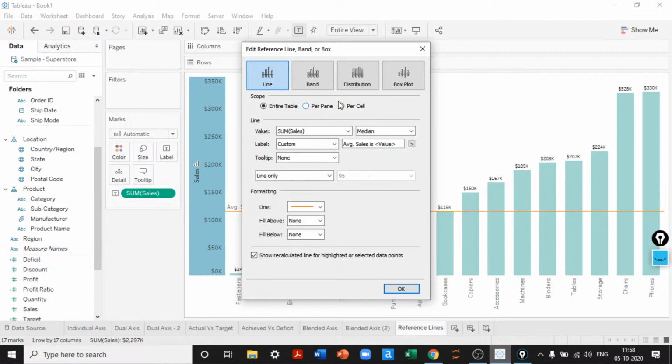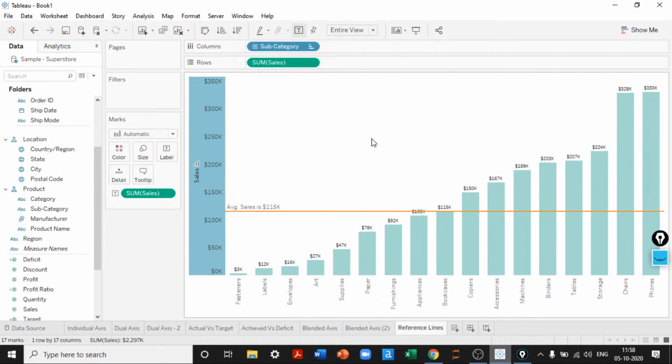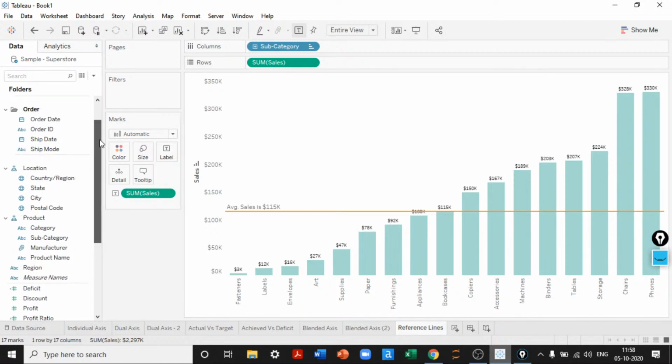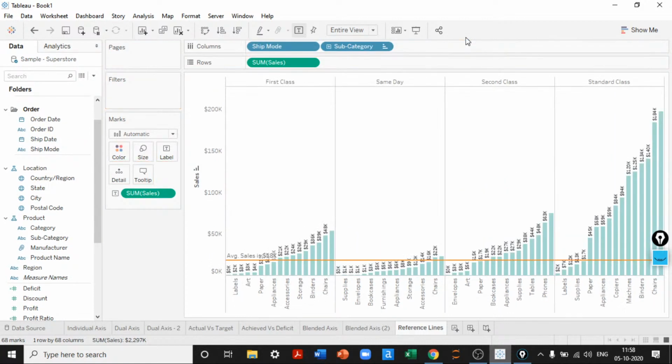What is per pane and per cell? So this is the entire table view that we have. What if we have this view broken into two or multiple different sectors? Say for an example, I would like to break them by ship mode. There are 4 different ship modes. See here. Now across the table it tells me what is the average value.